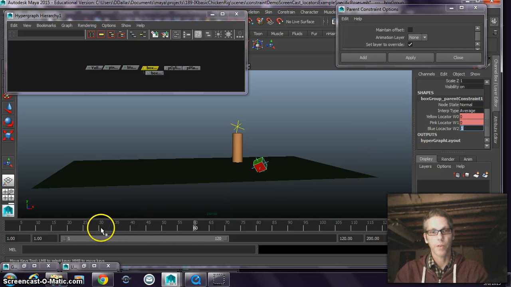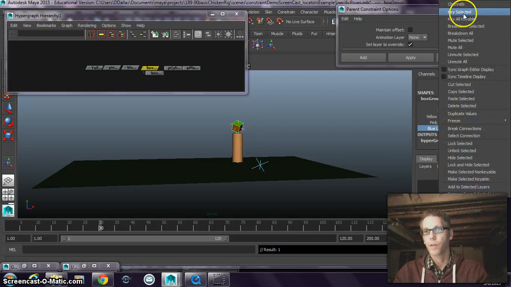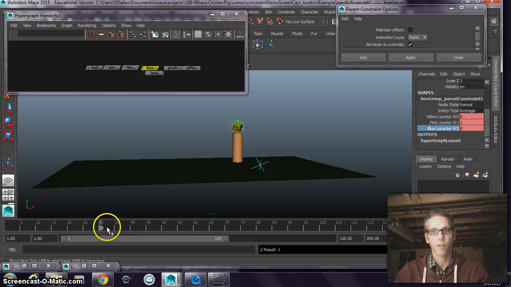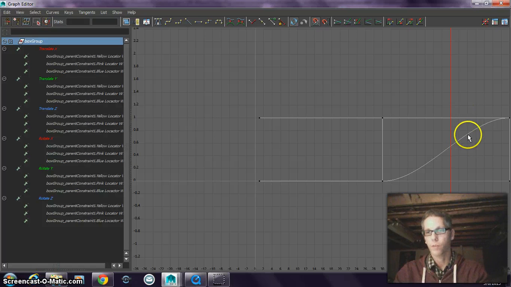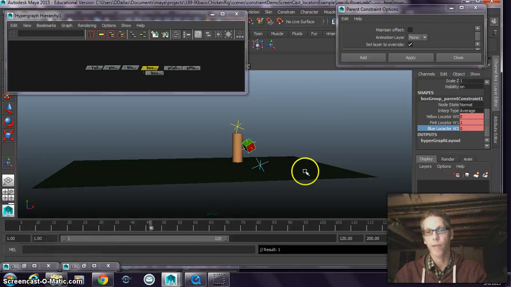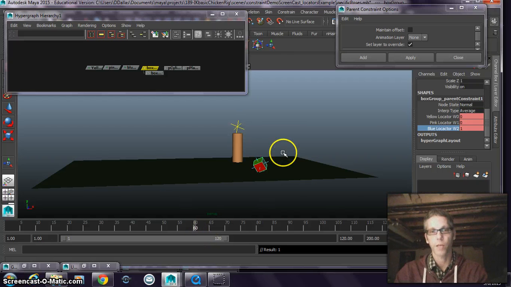Back at frame 30 then, I have to change this to 0, otherwise it'll be stuck in the middle. Key selected, but then that's going to give me a little bit of a drift because my graph editor is not set to steps. I should do that ahead of time, but I just like you to see what's happening so that when you see those problems pop up, you'll know what that problem is.